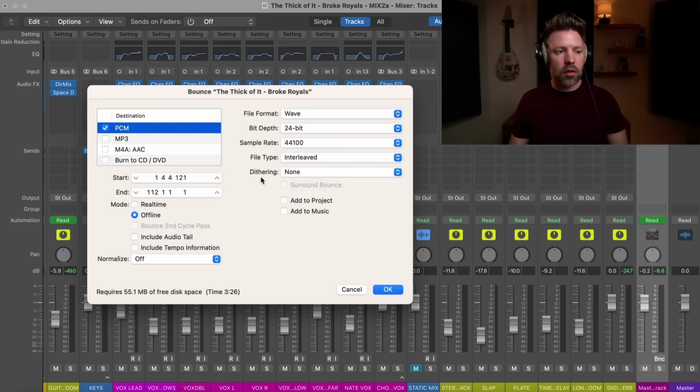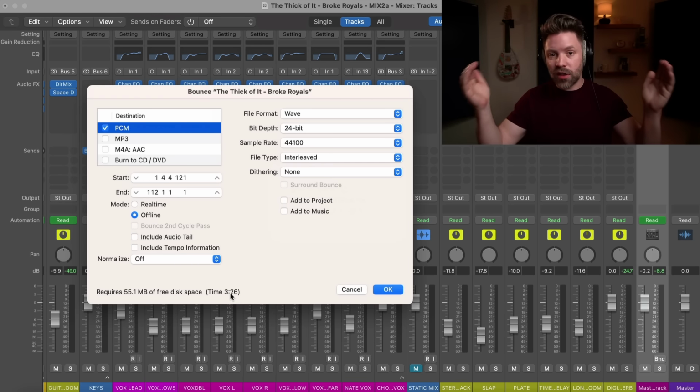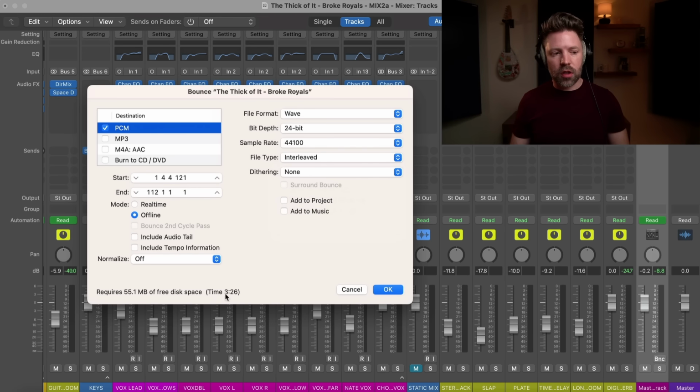So we'll turn it off here, and then we'll have offline bounce. And because I set my cycle region, you'll see this is roughly the time of my song. If you don't set your cycle region, or if you have selected a region of audio, then it's just going to do that, or it's going to do the entire length of the session pretty much. So be sure to set your cycle region, and you should see the appropriate amount of time for just your song. We'll go ahead and hit OK.